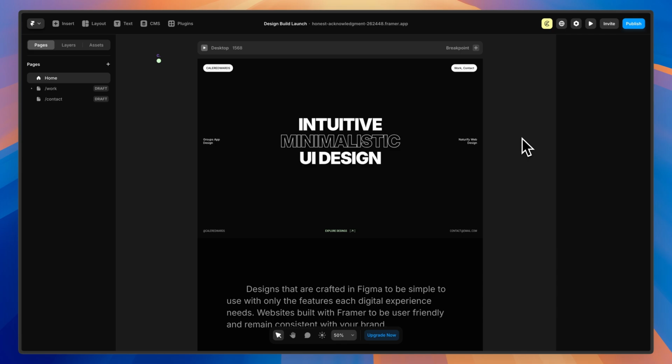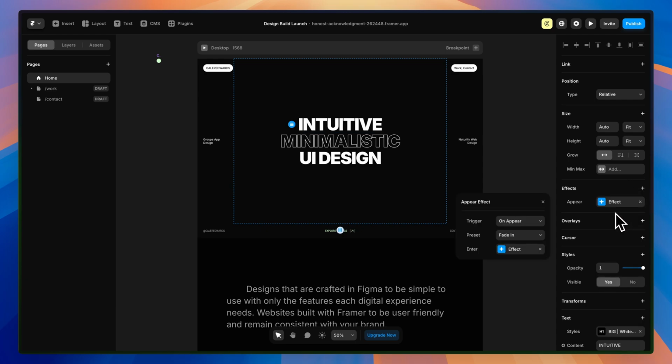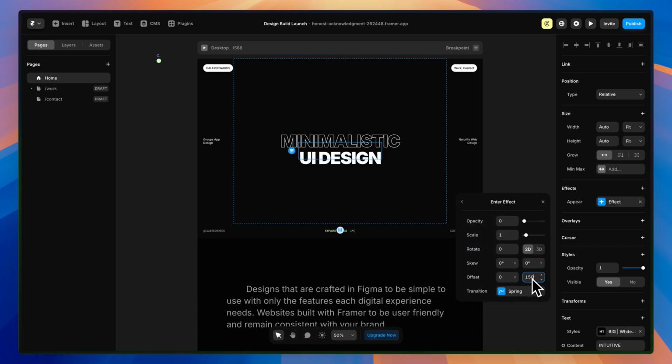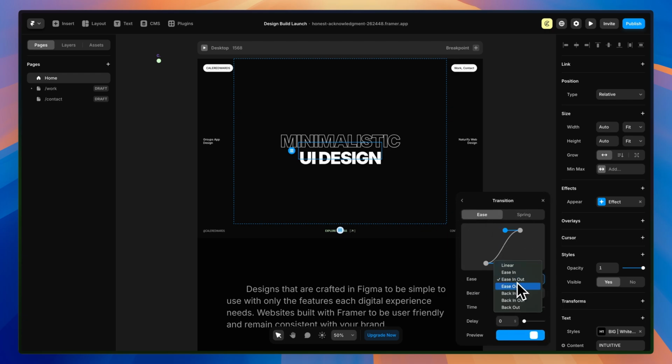Now for the home page in particular, we have a few things we want to set up here. Let's first select this H1 intuitive text, and then we'll go to effects, apply an appear effect. Then on appear, we're going to go down to the effect itself and edit it. And we'll set the Y offset to 150. Then for the transition, we'll swap this over to easing, set it to ease out.